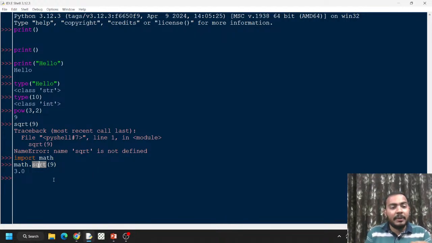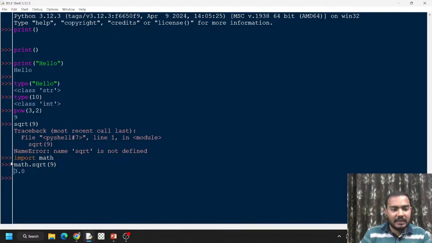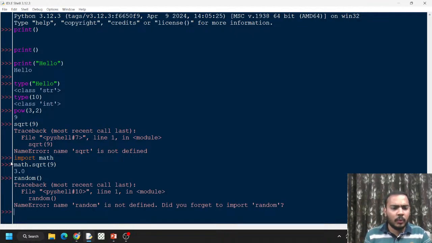So what will happen here? Python will simply call the sqrt function from the math module, and then it will ask that sqrt function to perform the operation over the data which you have passed over here. Got it? So this is how these functions work. Similarly, we have a random module here. If I directly call a function called random, you can see it gives you an error, right?